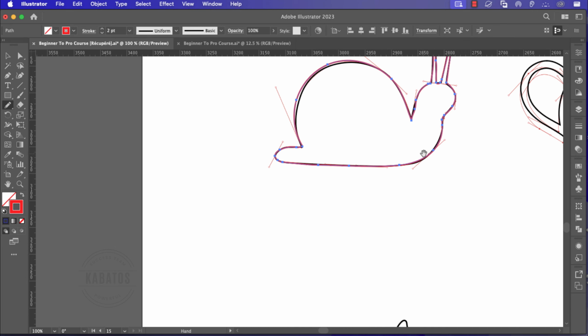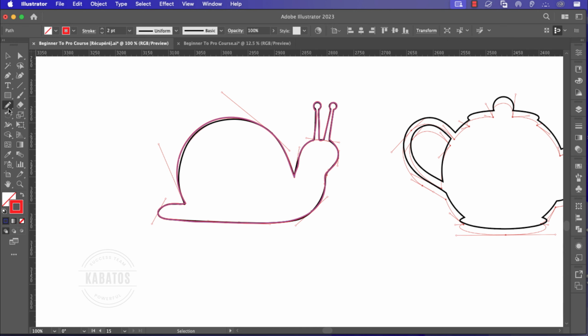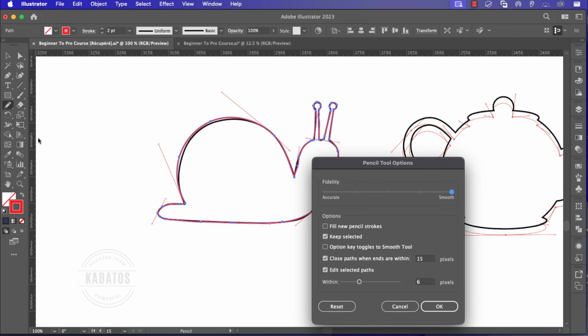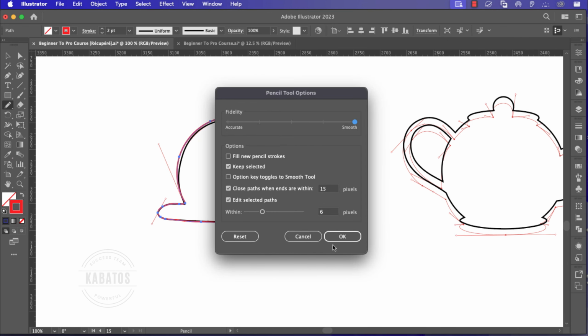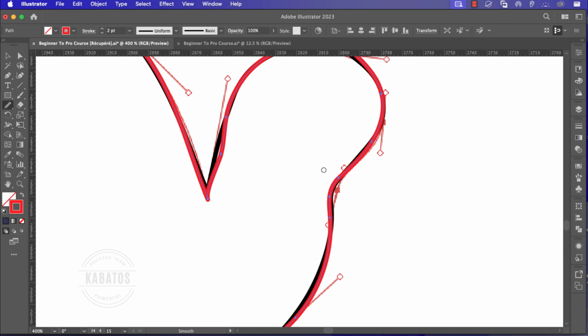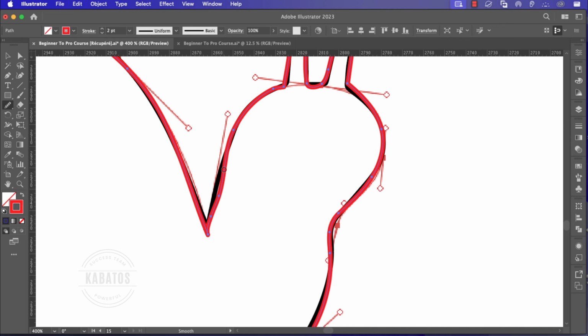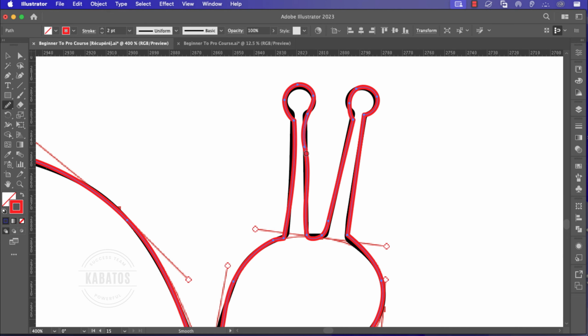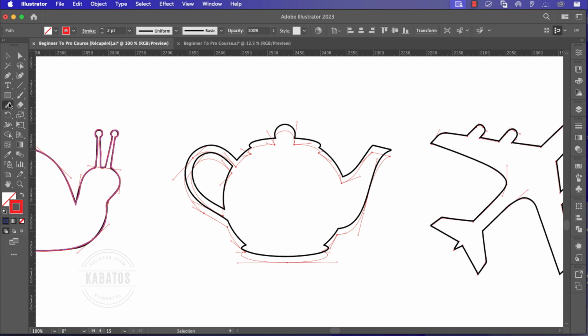Okay, it is very hard to use a pencil tool, and if you do a click, you have no, if you hold your click, you have a smooth tool here. It can help you to smooth a line when your line isn't very smooth. Okay, fine. We'll use the pencil tool again.